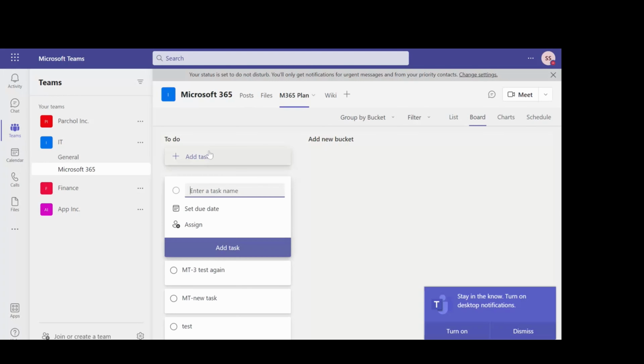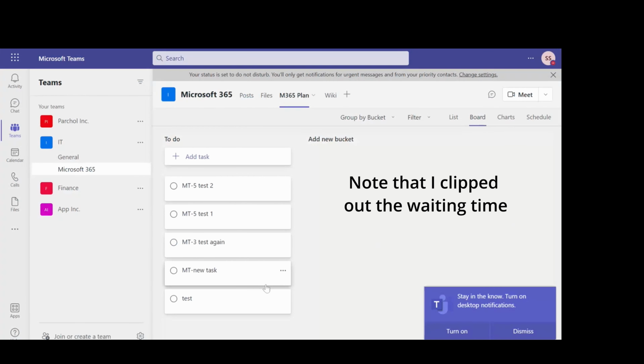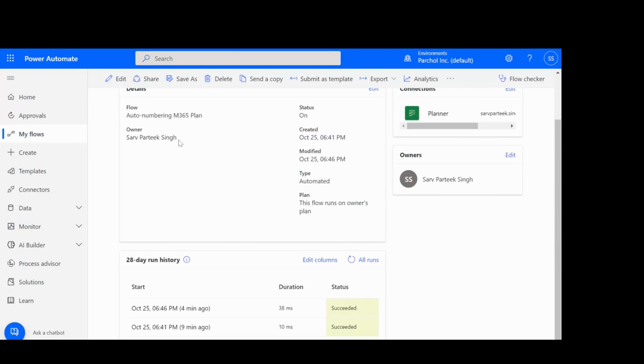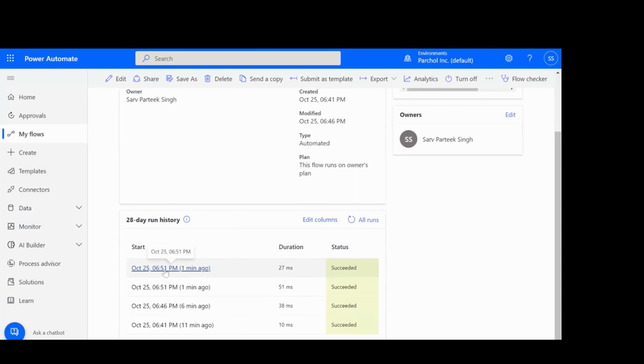So let's go ahead and take a look at this. So let's say test 1 and test 2. OK, now it's going to take some time, and we will see that both of these tasks are going to get numbered MT5. So you can see that these tasks are numbered MT5, and I created these tasks at about 6:50 local time, and the flow for this ran somewhere around 6:52. That's when I saw the tasks numbered. Say 6:51 technically. So two flows, one for each task at 6:51.